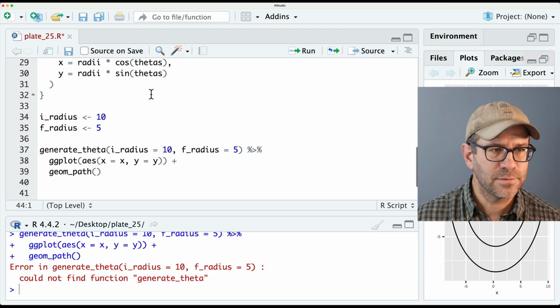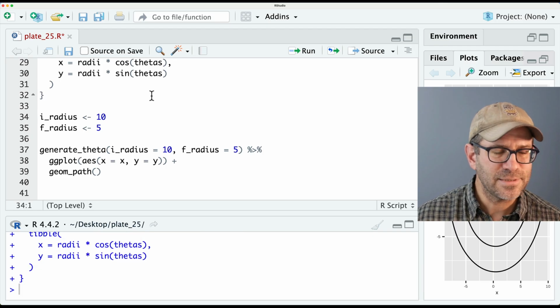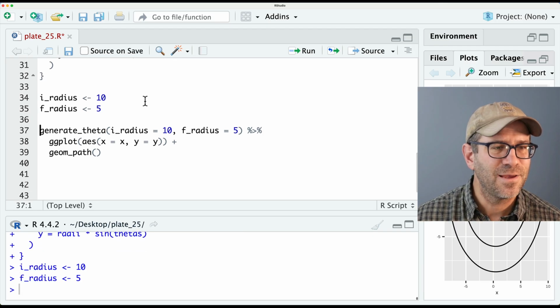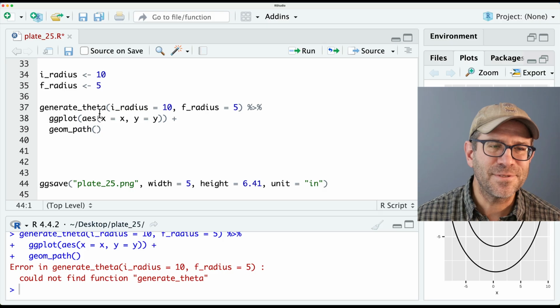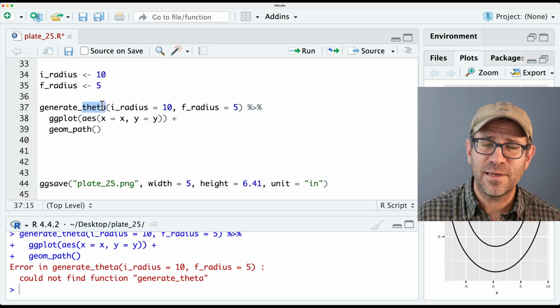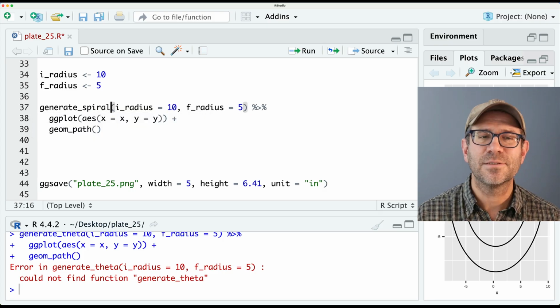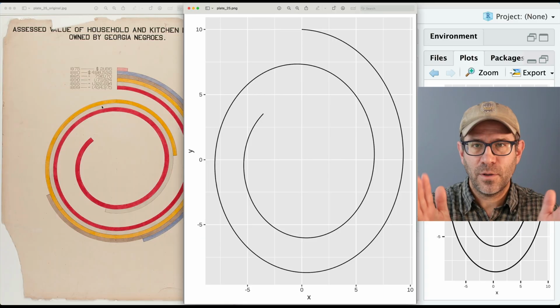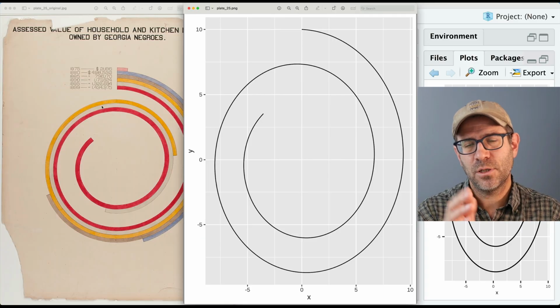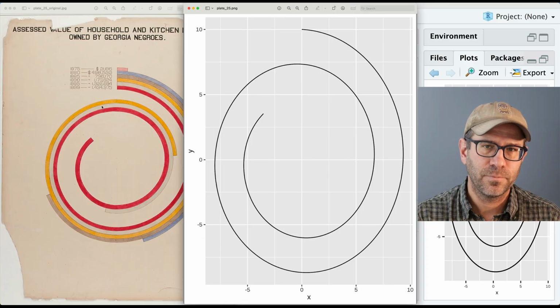Oh, and I forgot to load the function, I guess. Yeah, I never loaded it after I fixed those arguments. Ah, I did, but I'm using the wrong name here. So instead of generate_theta, I want generate_spiral. I need to slow down and think about what I'm doing. There we go. We now have a function creating our spiral. Cool.